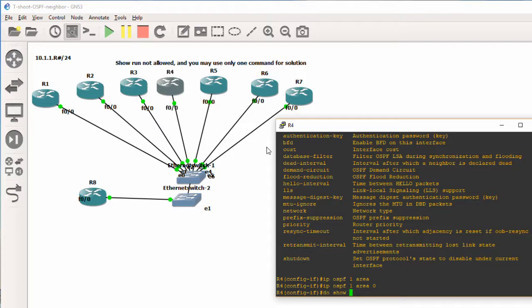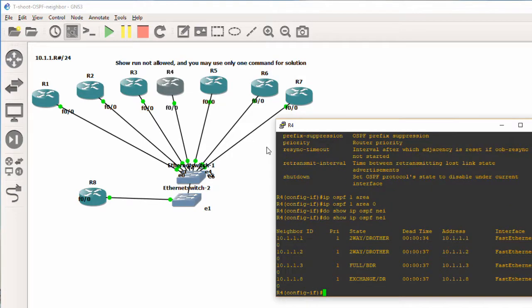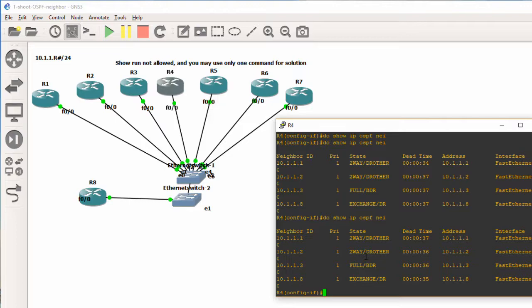Let's verify that. We have a full neighbor. They should come up pretty soon. We're not going to wait for it, we're going to move on. We solved the problem. We'll come back later if we think about it and we have time.